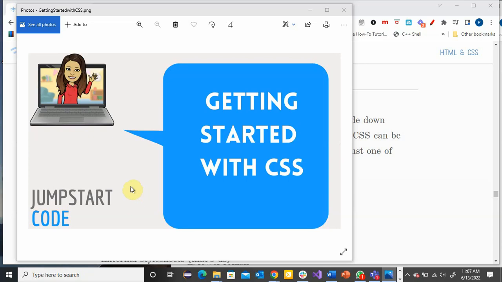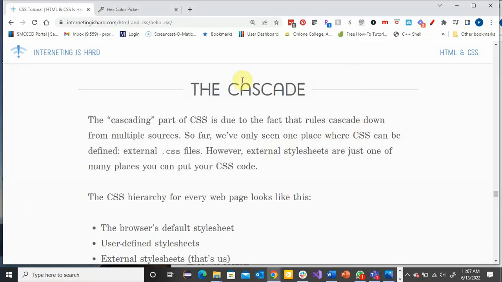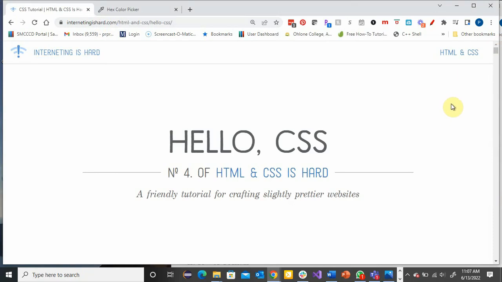Hi, this is CS Professor Pam with Jumpstart Code, and we are continuing our study of CSS, which is the language that applies styling to your web pages, makes them look nice. And CSS stands for Cascading Style Sheets. We are working through the content in this Interneting is Hard lesson. You can get to that at internetingishard.com, and we are in the CSS section, Hello CSS.